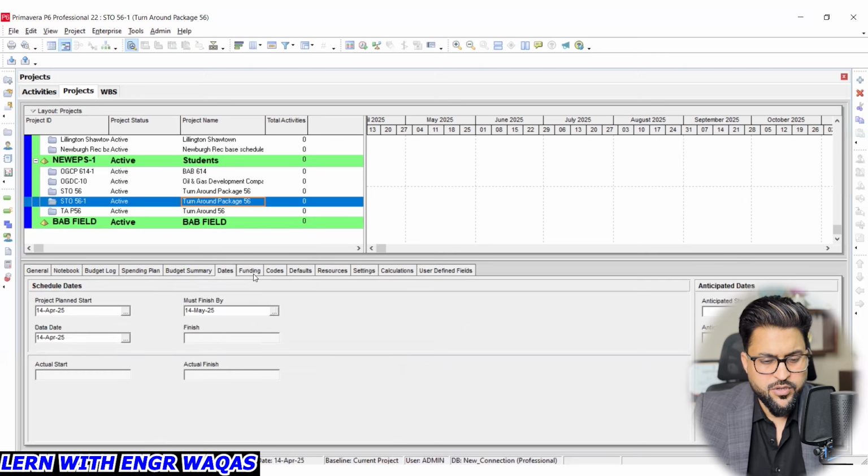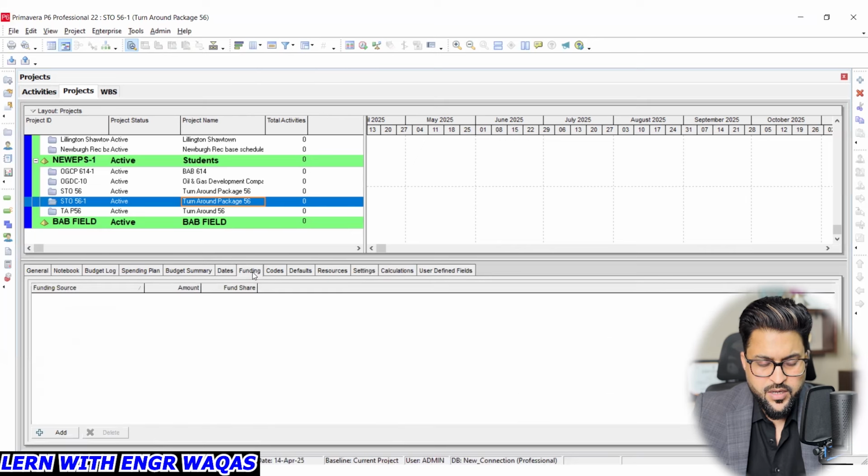While creating our project file, we have already done this step. Funding: if we are going to make important notes on funding sources, we can add those funding resources. Then Codes, our project codes, right? First we have to create our codes. I will be sharing that tip and trick as well.